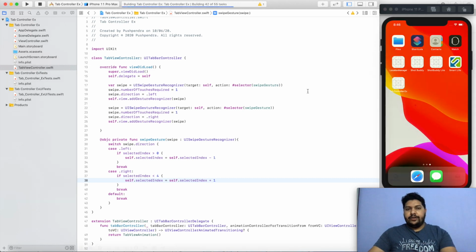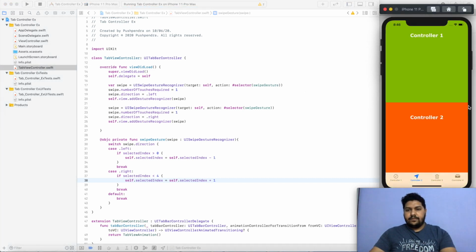I'm running the code. If I am swiping right side, then you can see after 4 it's not swiping. If I'm swiping left side, 3, 2, 1, now I can't swipe more. Same, swipe 2, swipe 3, swipe 2, swipe 3, like that.